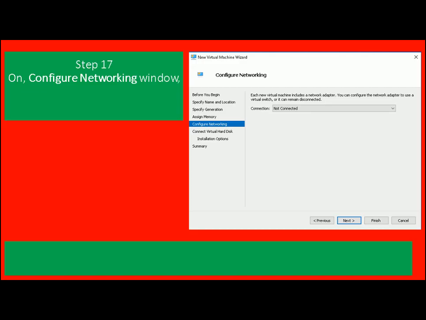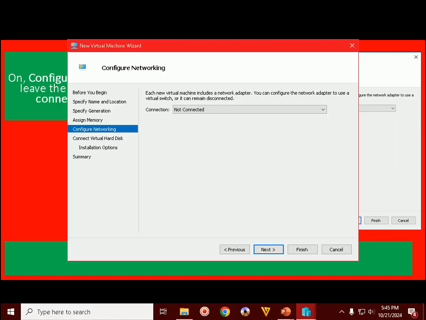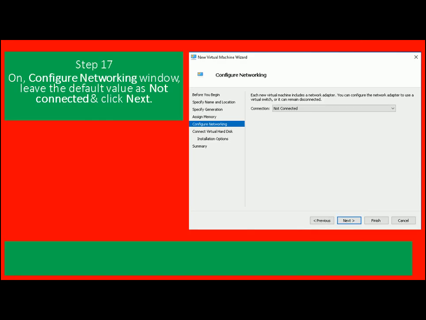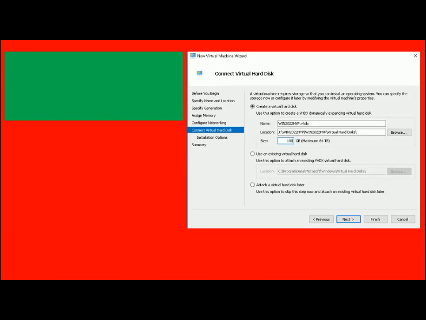On the configure networking window, leave the default value as not connected and click next. As of now, we are not selecting any network connectivity and we are just putting it as not connected and say next. There is a small note: we will configure our Hyper-V physical and virtual networking connectivity on the Hyper-V host later on. So as of now, not connected, I am selecting next.